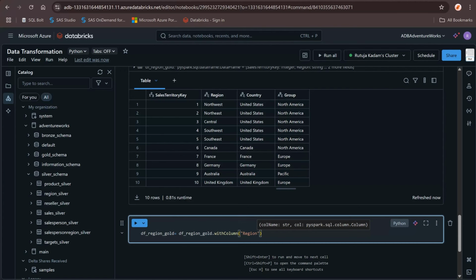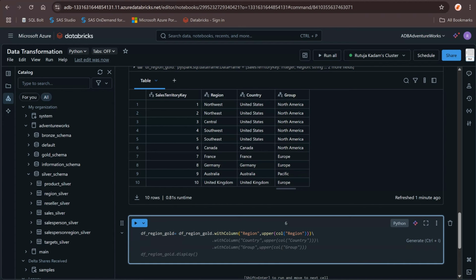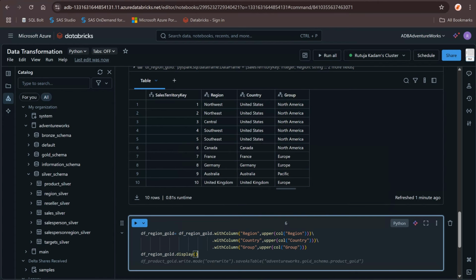Region, we will use withColumn function for the column name region, then comma, we will use our upper function for the column name, which is region. So it needs to end here with the double inverted commas. Okay. Now we are going to use the same for country and then for the group. And then afterwards we are going to display it.